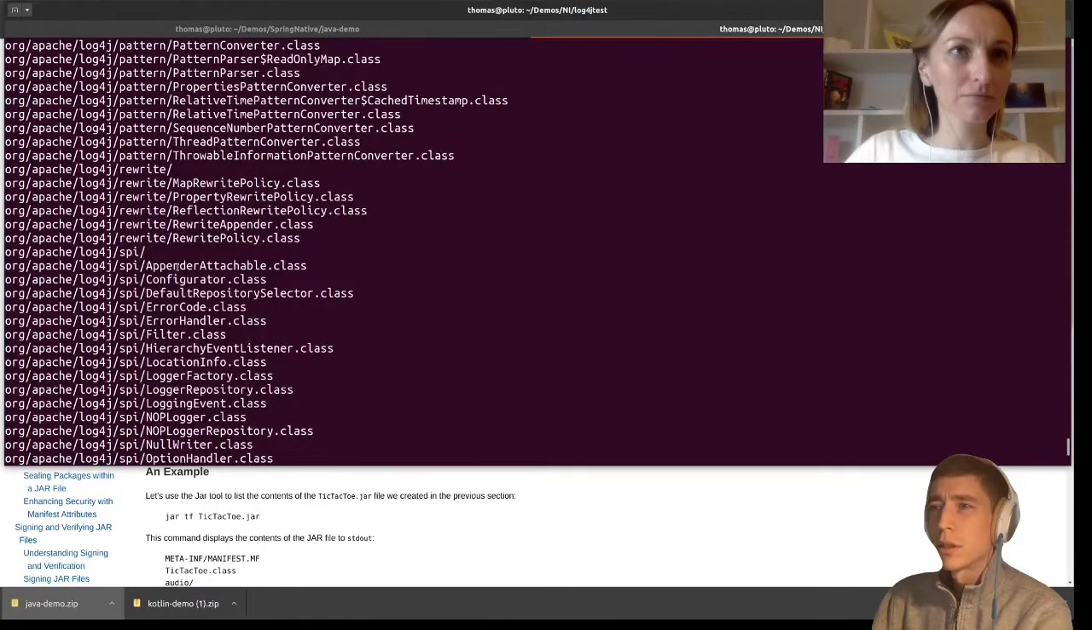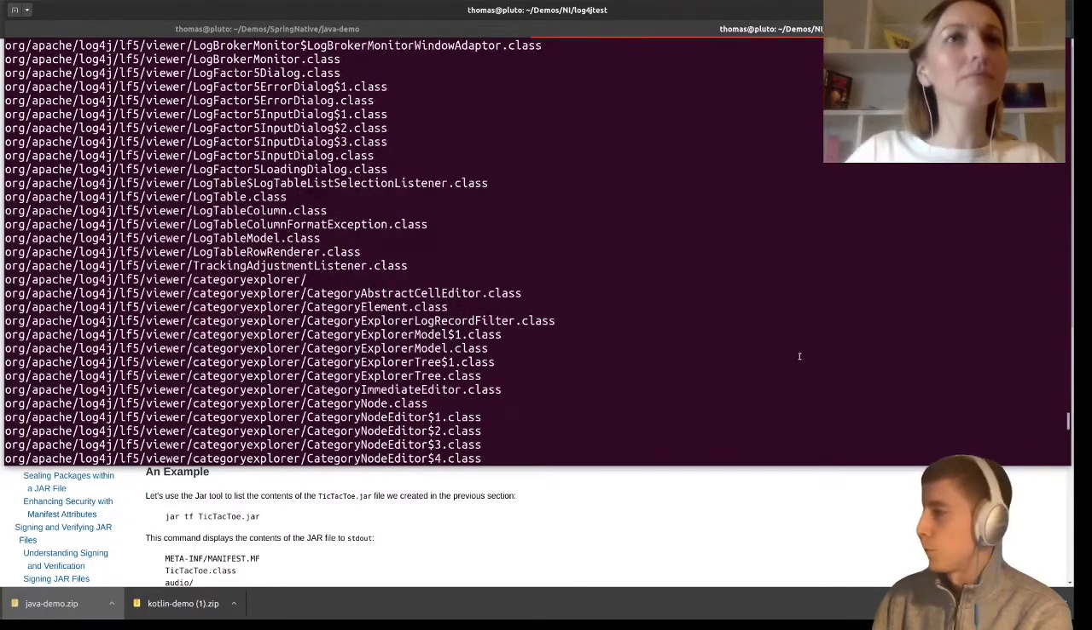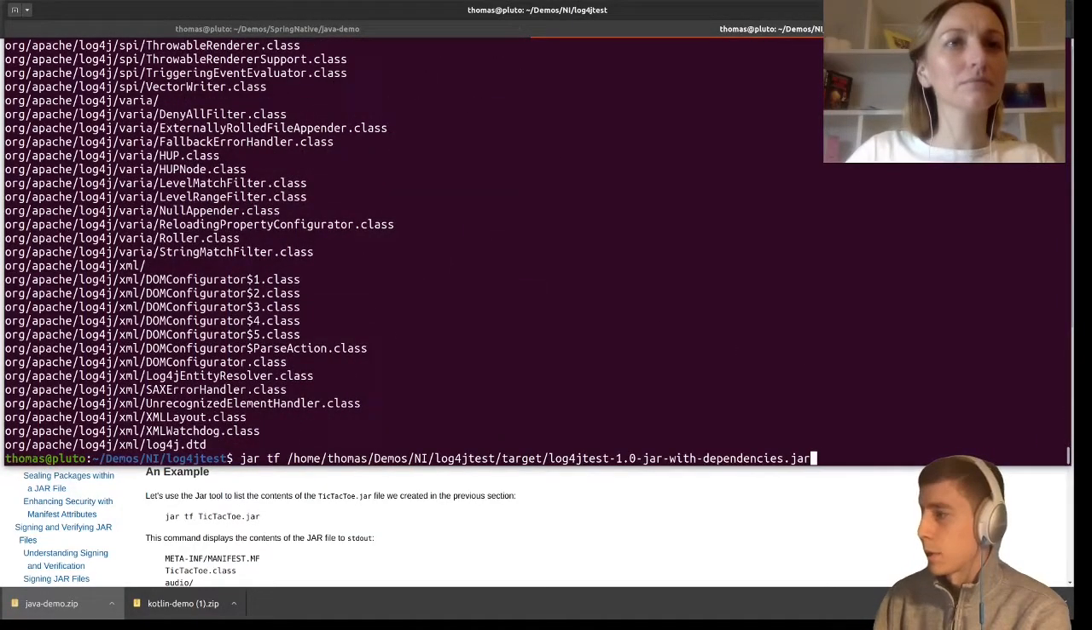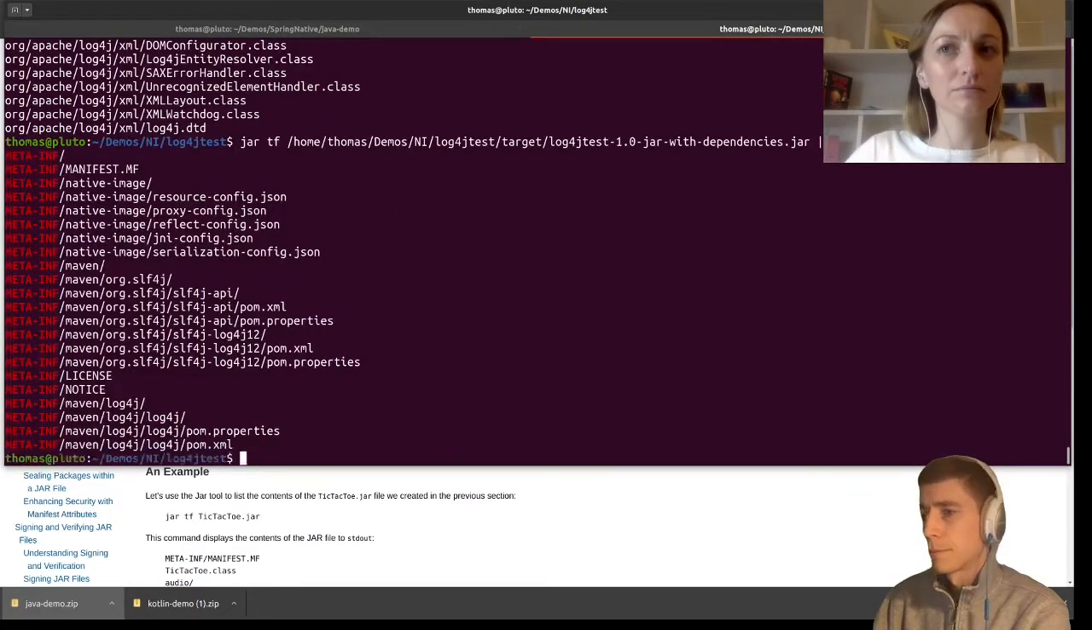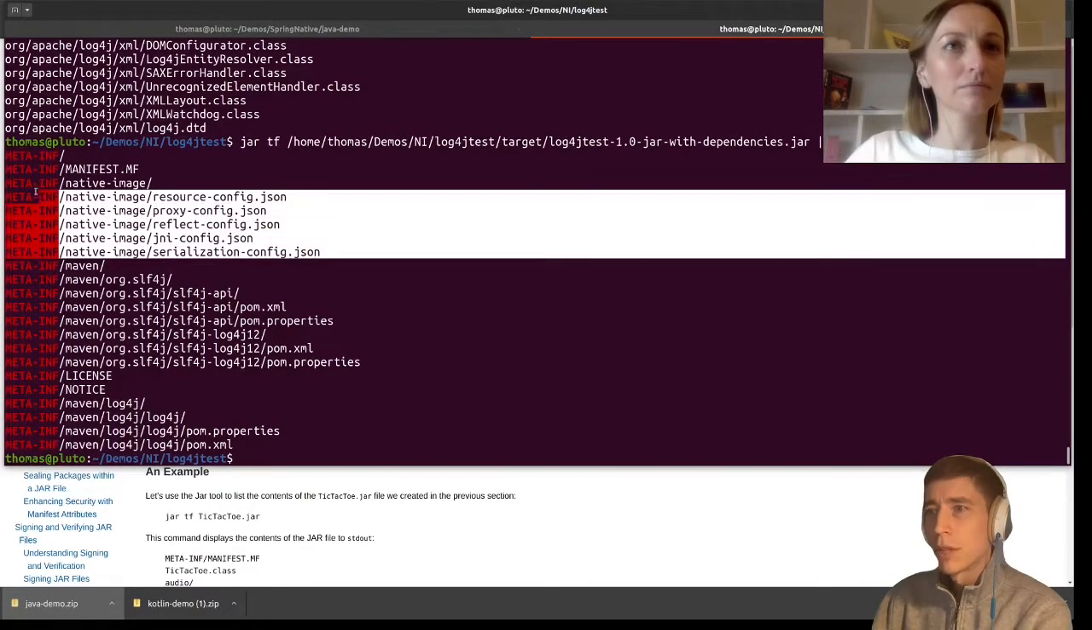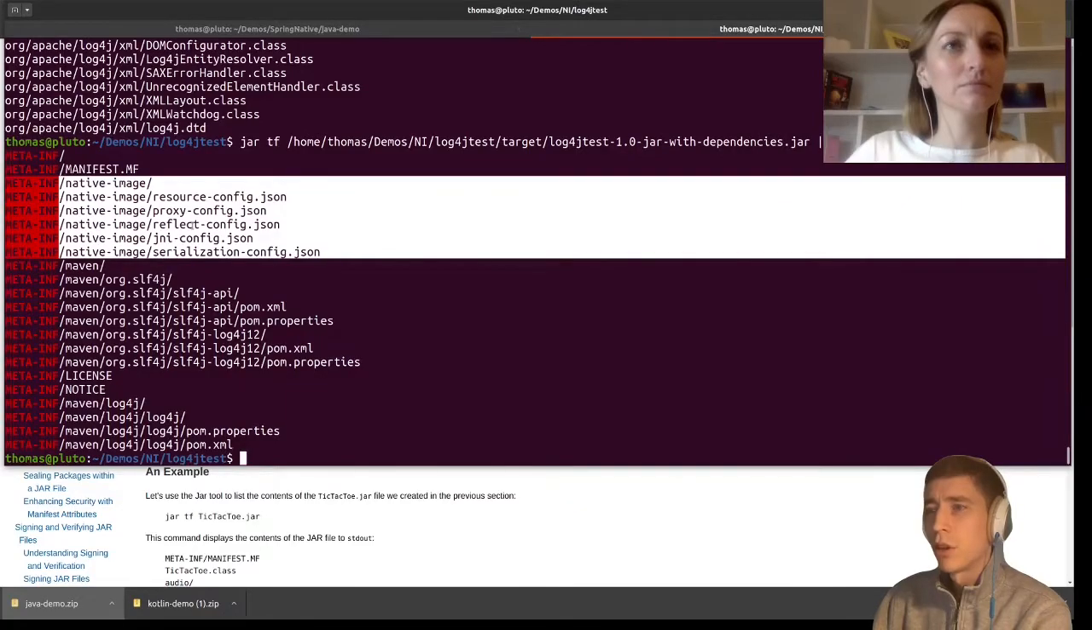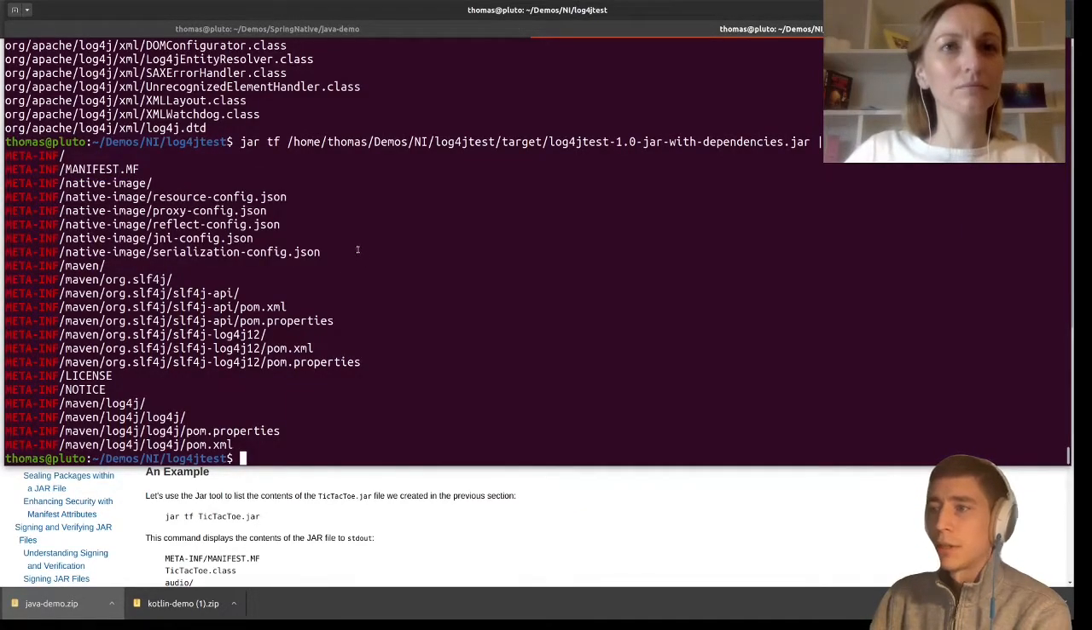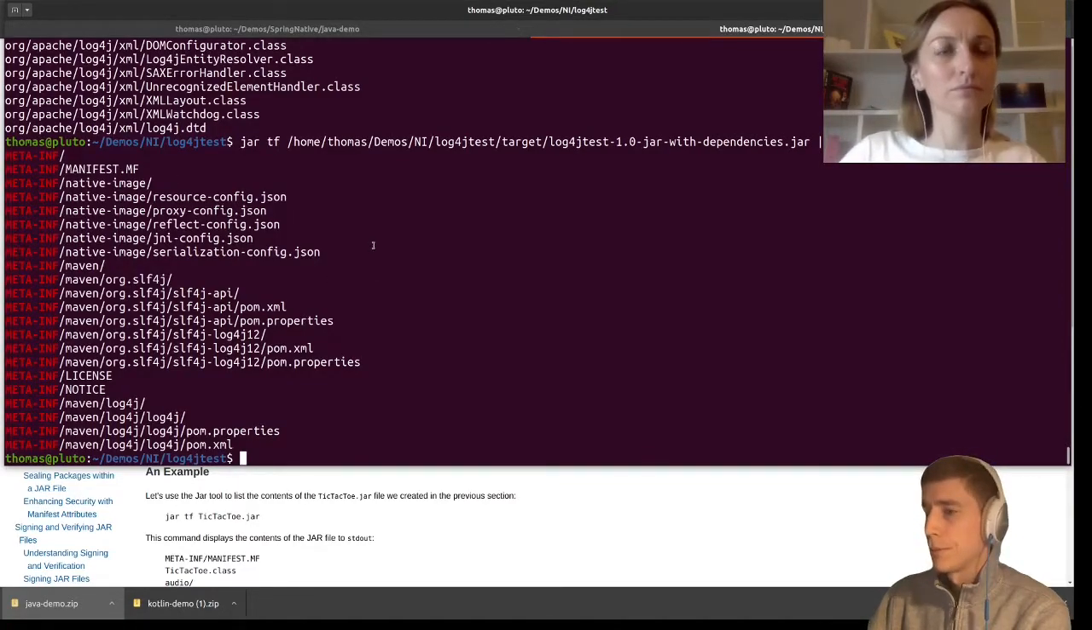It's a lot of Log4j contents here. We can grep on this, and let's maybe grep META-INF. And now we see the META-INF contents, and we see that the native-image directory was added to the jar file as we were expecting. Now the jar file has the native image configuration included in the META-INF directory, but it also has other things like the manifest file and so on.